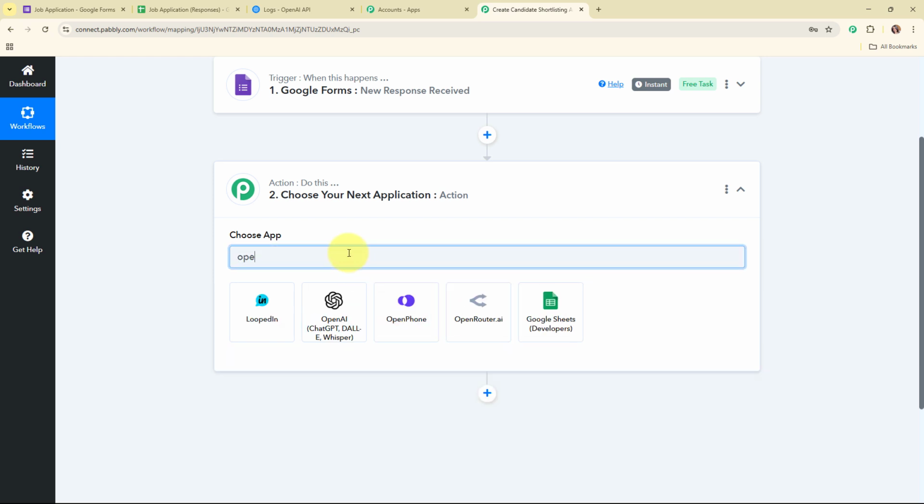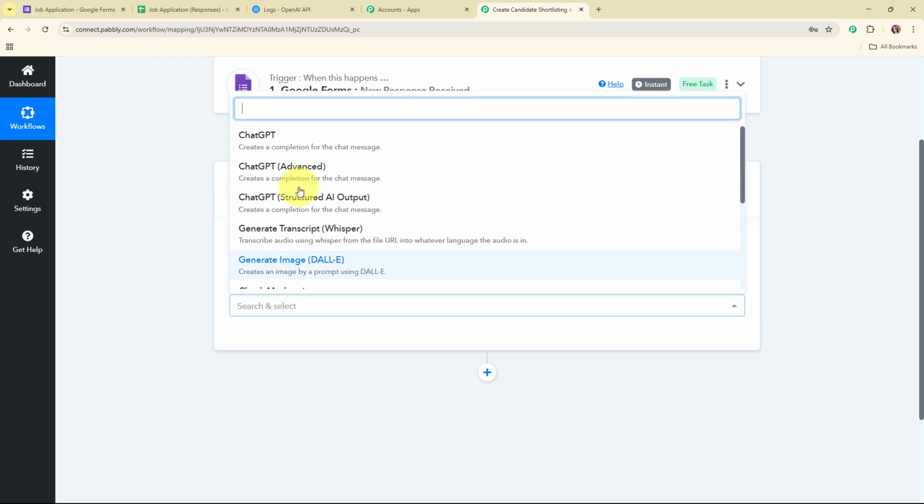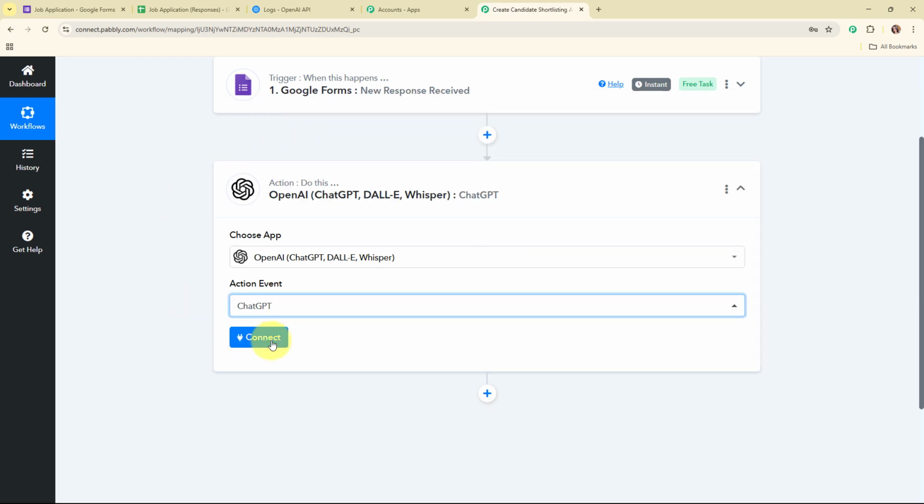So OpenAI is a company that develops advanced AI tools and models like ChatGPT. People use OpenAI to create content, write code, answer questions, and even generate creative ideas. So in my OpenAI action step, I'm going to select my action event as ChatGPT, so that by using this particular model, OpenAI should generate a proper shortlisting for me. Alright, so now here to connect my OpenAI account with Pabbly Connect, here I'm going to click on this connect.